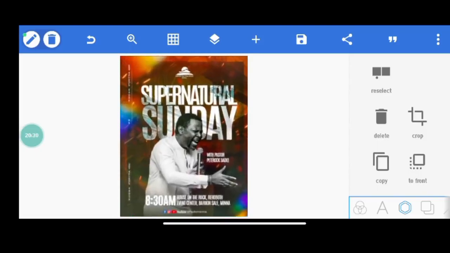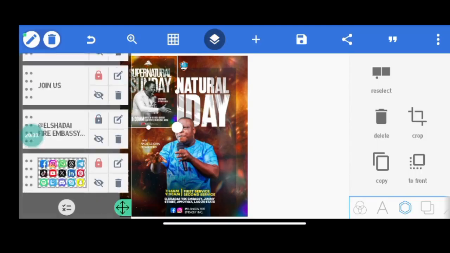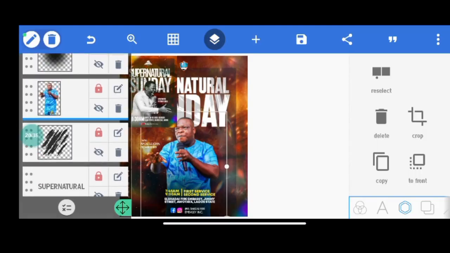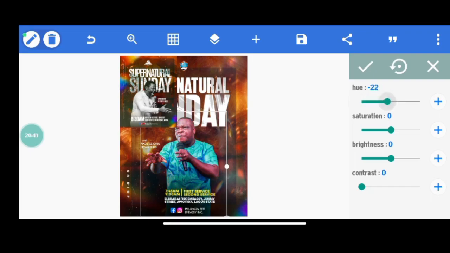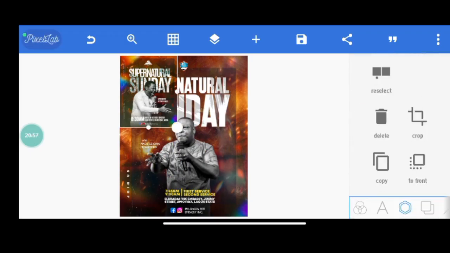Oh, sorry, I'm supposed to change the color of this, my pastel. I'm going to go to color filter and then reduce, sorry, not hue, that was a mistake. It was supposed to be saturation. I will reduce saturation to -100, contrast to 17, and brightness a little bit, and okay.